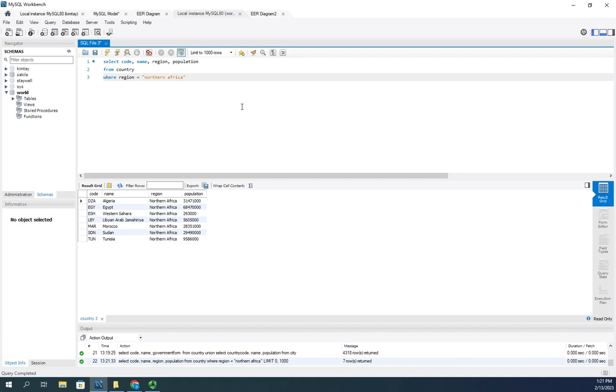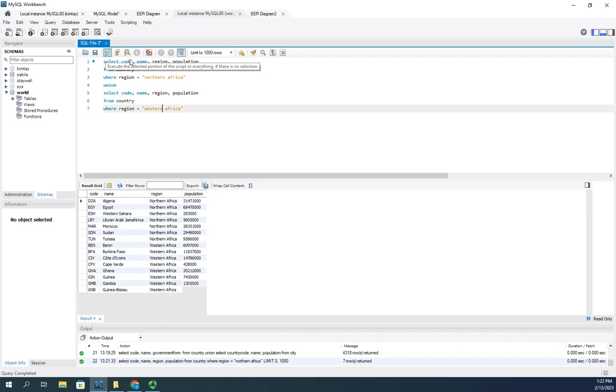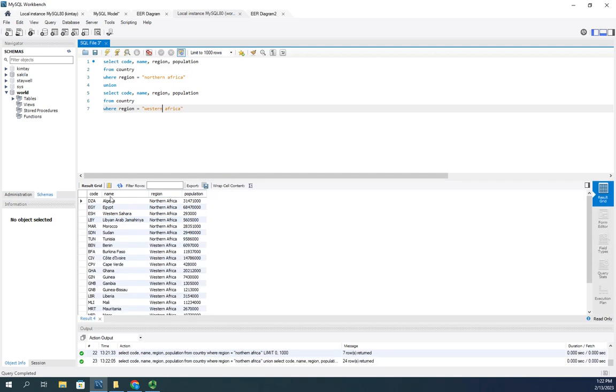So I can do a union, and then I'm just going to copy and paste this query right here, and I'm going to turn this from Northern Africa to Western Africa. And I know all of my data is going to line up because I'm pulling the same data. And so here it is. Here's our code and our name and our region and our population. From here up is Northern Africa and from here down is Western Africa. Now I could have done this with an OR.